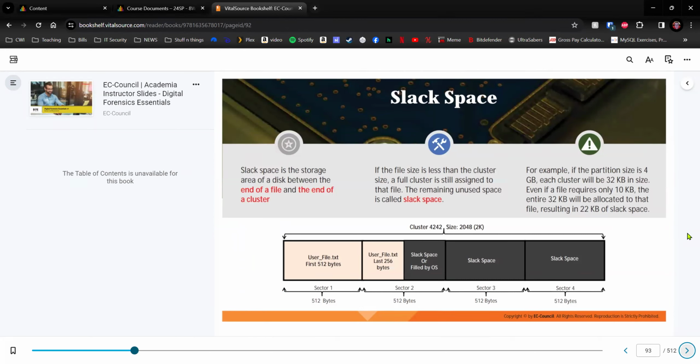Slack space. Slack space is the storage area of a disk between the end of a file and the end of a cluster. If the file size is less than the cluster size, a full cluster is still assigned to that file. The remaining unused space is called slack space. For example, if the partition size is 4 gigs, each cluster will be 32 kilobytes in size. Even if the file requires only 10, the entire 32 will be allocated to that file, resulting in 22 kilobytes of slack space.